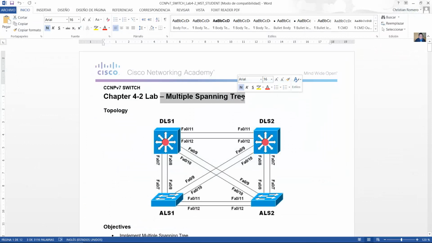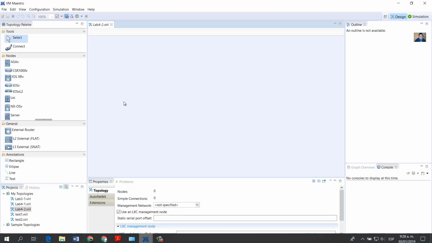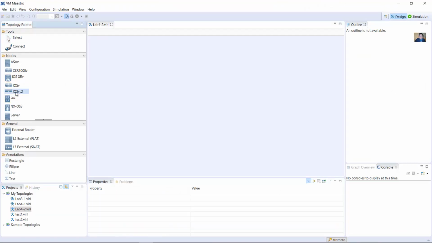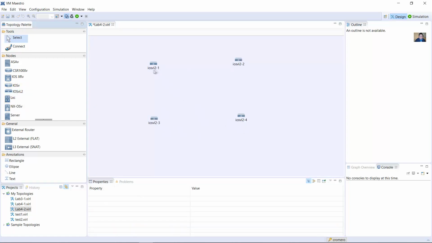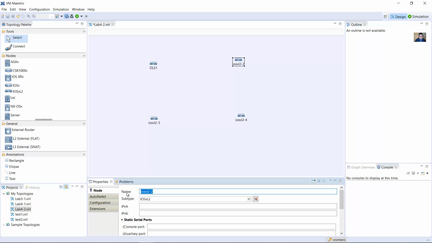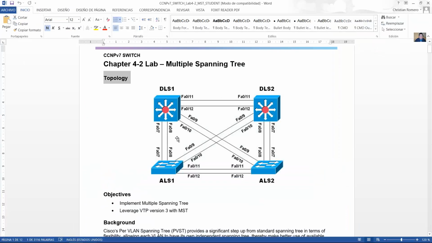Multiple spanning tree topology, layer 2 switch on PT. I need 6 interfaces for trunks. I will add 7.